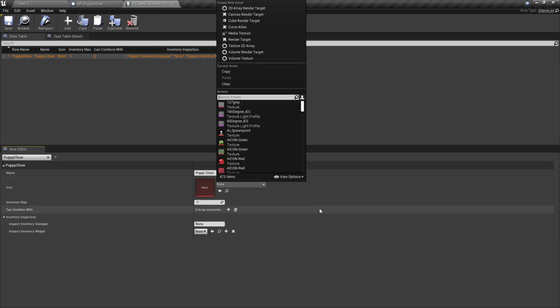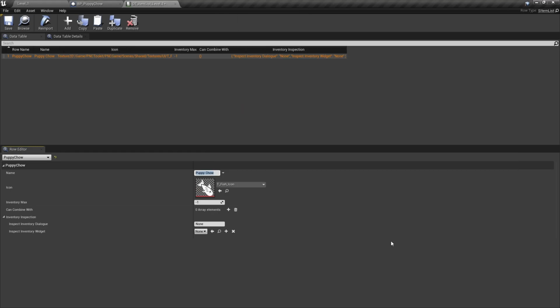And in here, I don't have a custom icon, but there's a fish one for the demo. So I'm going to steal that one. And then here, inspect puppy chow. This is going to be a dialog that pops up when the item's in your inventory and you right click on it to inspect it. We haven't made this yet, but that's coming up.